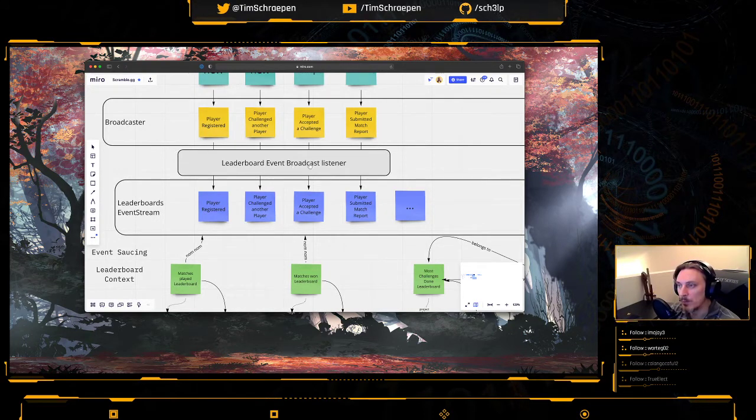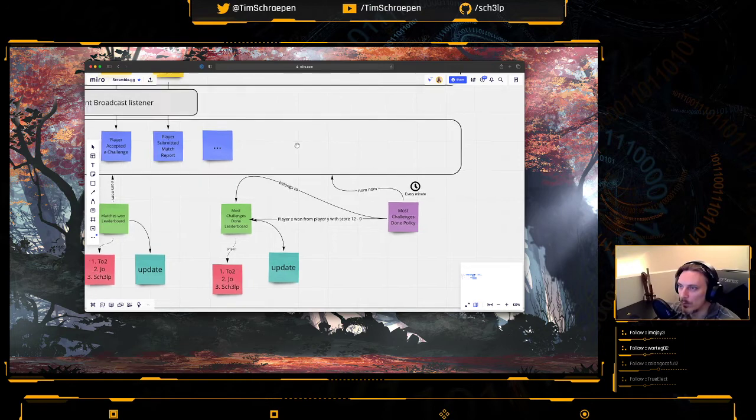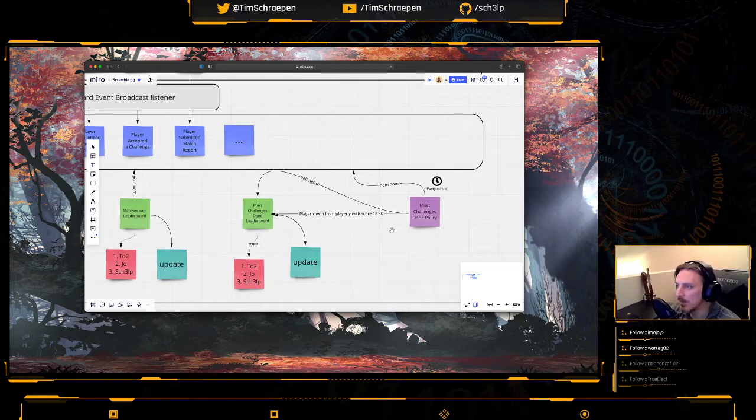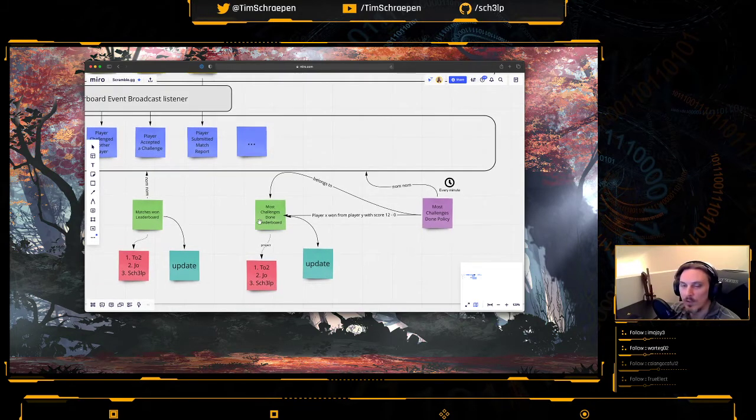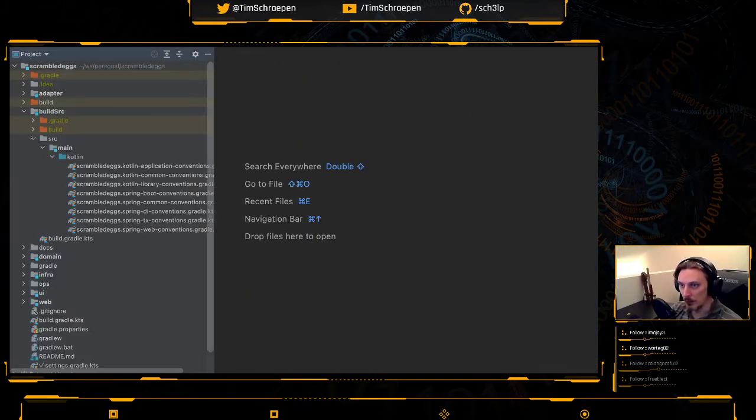Then a leaderboard event broadcast listener picks those up, puts them on the leaderboard's event stream, and then there is a most challenges done policy that consumes this, or just looks for these broadcast events in the event store and replays those to create a projection of a most challenges done leaderboard. And this one currently just works by assigning points when you've challenged another player. That's about it. How does it look in code?